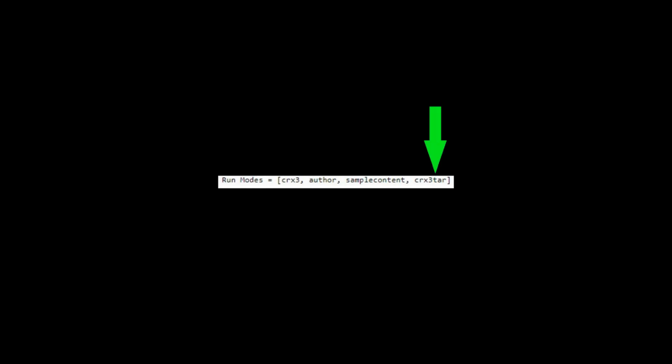The CRX3 tar keyword stands for AEM storage system, while you could also use CRX3 Mongo or CRX3 RDB to either use a MongoDB or a relational database storage. The CRX3 tar is in most cases the sufficient choice. If you need a deep dive of what storage system to use, you can find plenty of information in the internet.